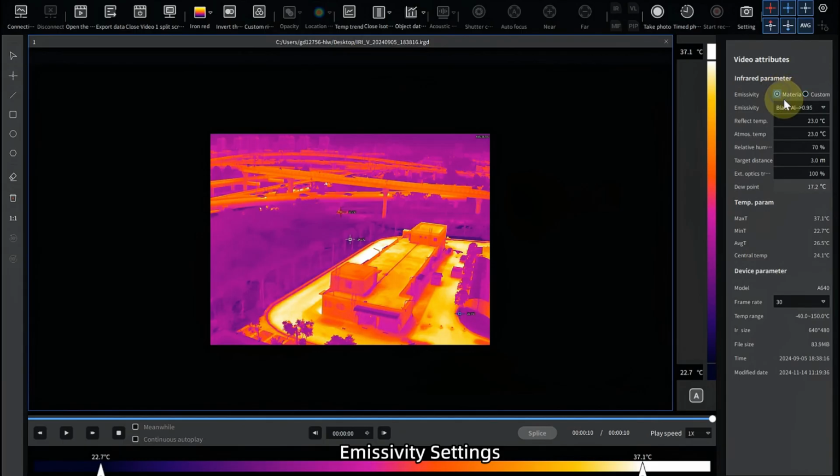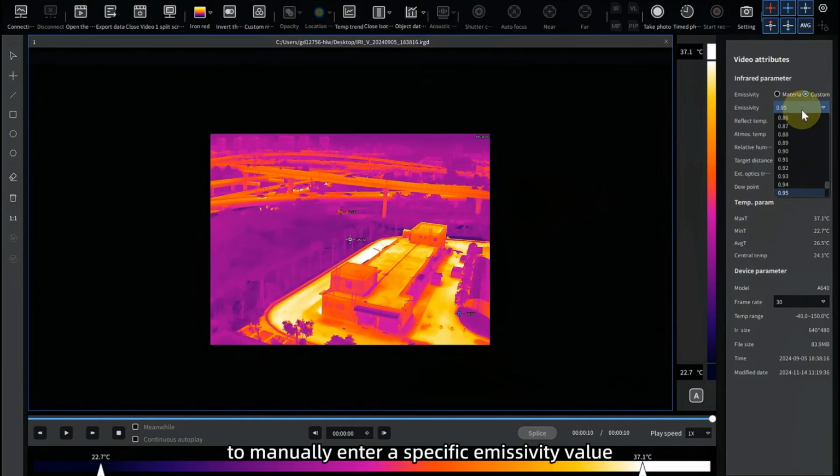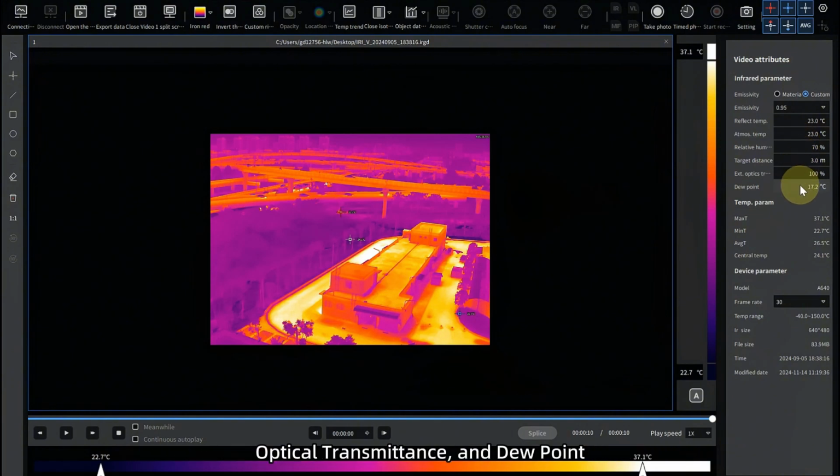Emissivity settings. Check Material to select a preset material type from the drop-down menu. Check Custom to manually enter a specific emissivity value. Additional settings: reflected temperature, atmospheric temperature, relative humidity, target distance, optical transmittance, and dew point.